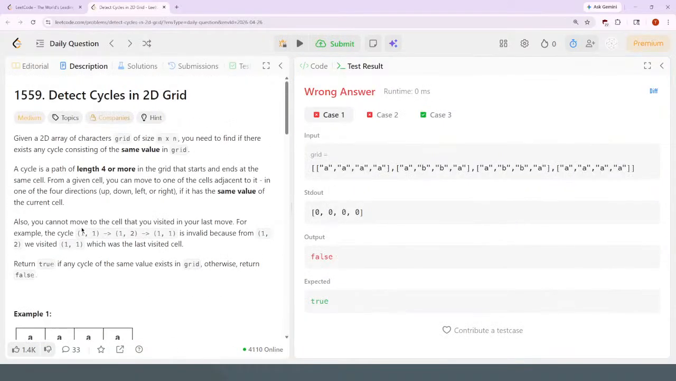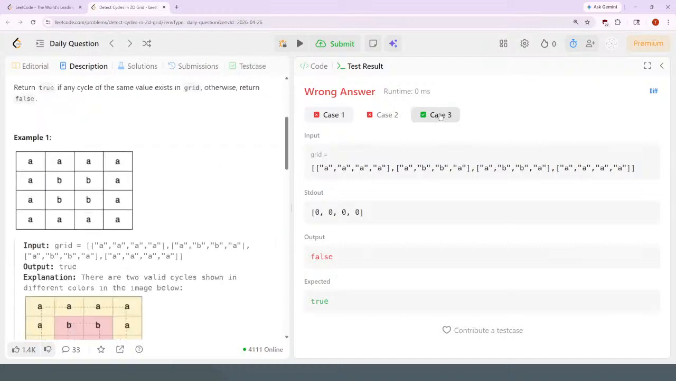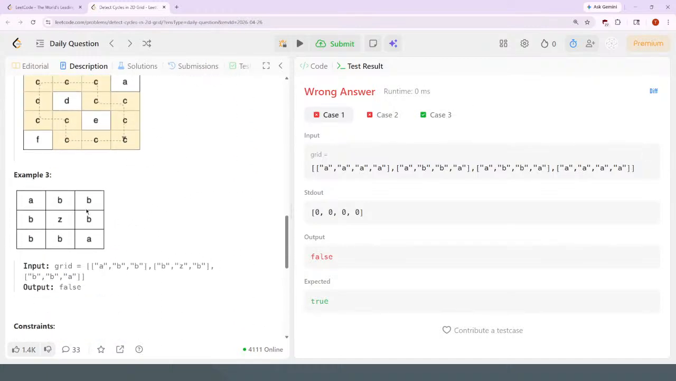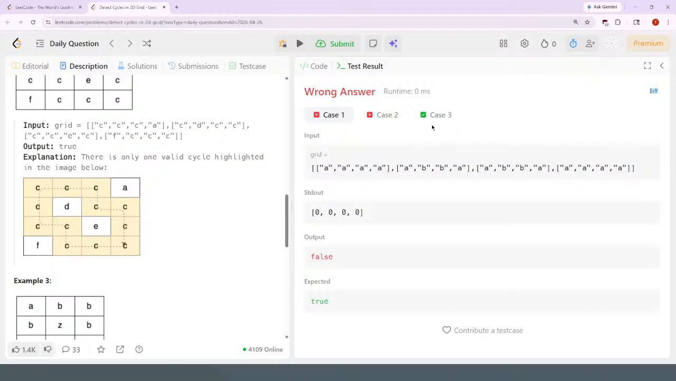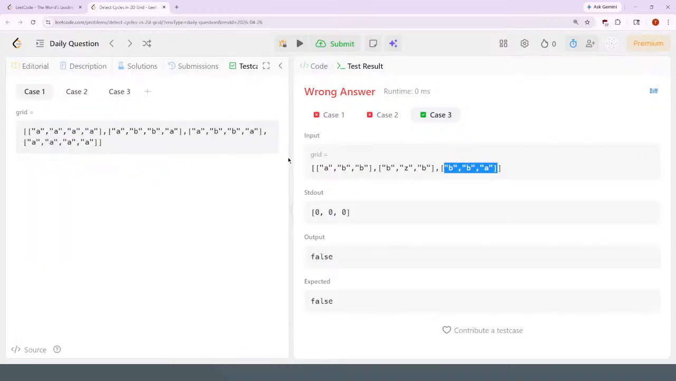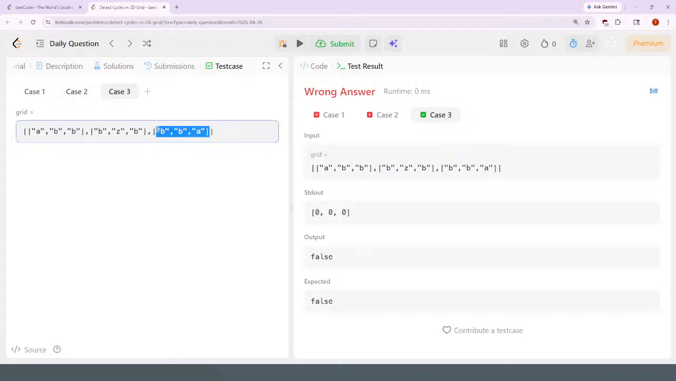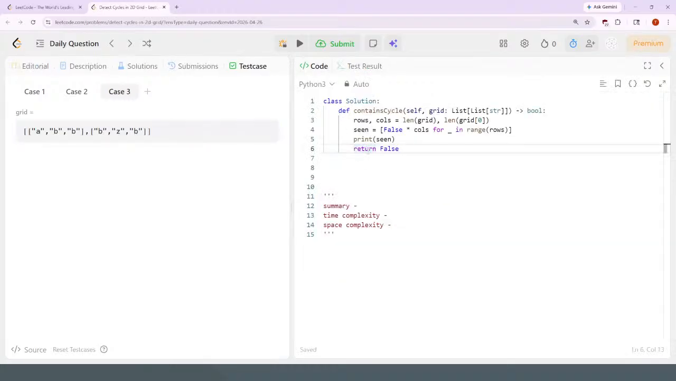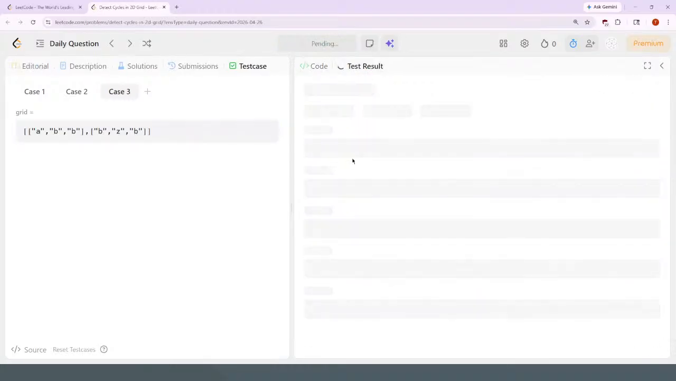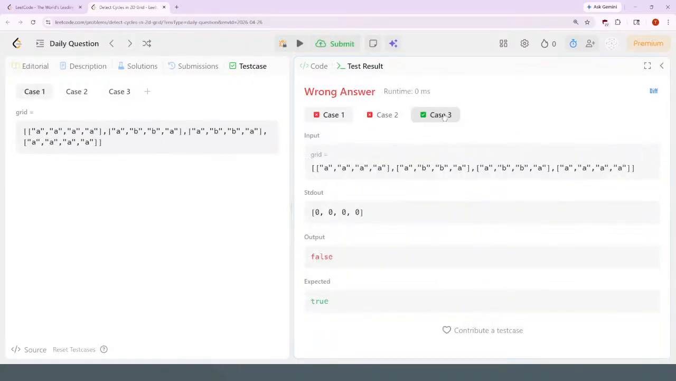Wait, is this always a square? No. Let's go in this test case and delete a row to make sure that the seen is not dealing with a square matrix. Alright, so it should be just like false, false, false, false, false, false in the second row.